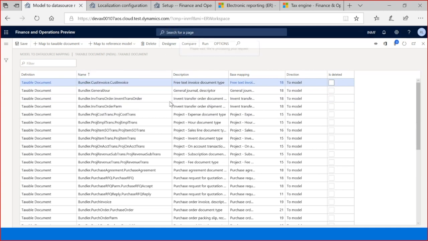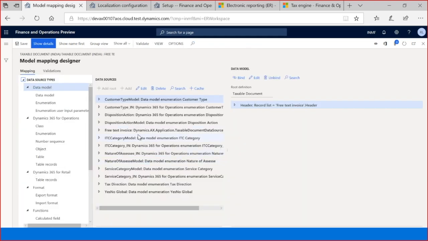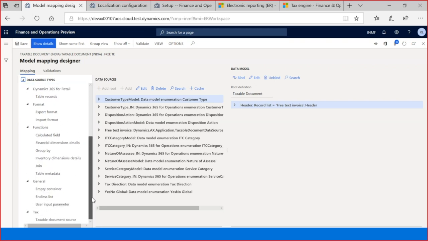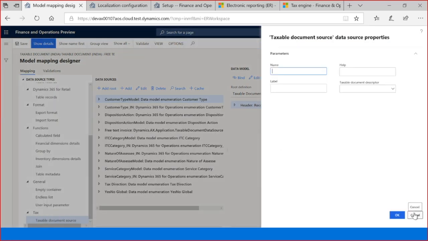So if you click the designer, on the left side is the data source type. You can add a data source from the financial operation. It can be a class, an enumeration, table, or records, but mostly for our tax engine, we use a special data source, which we call taxable document source. So you can add this data source. I don't want to add it because I already have it.